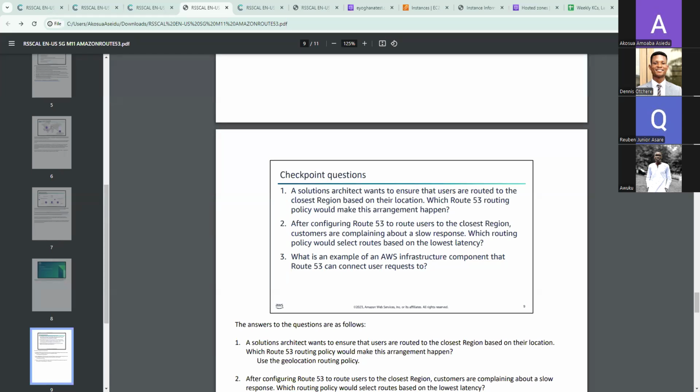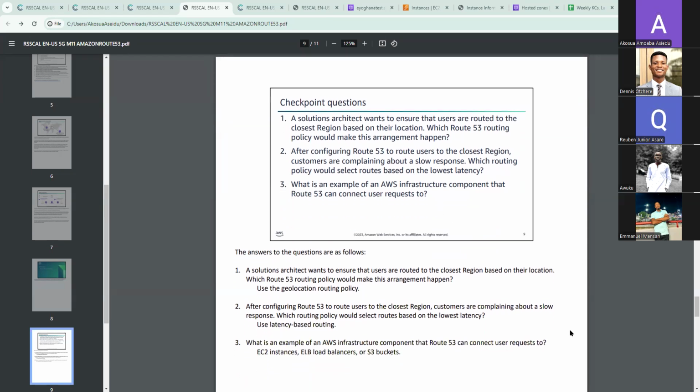What is an example of an AWS infrastructure component that Route 53 can connect user requests to? Load balancer. Okay. So load balancers, S3 buckets, containers, EC2 instances, S3 buckets. Okay.